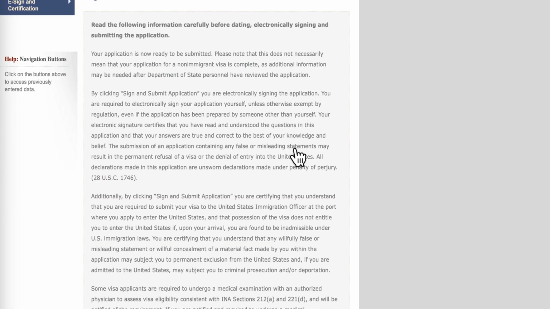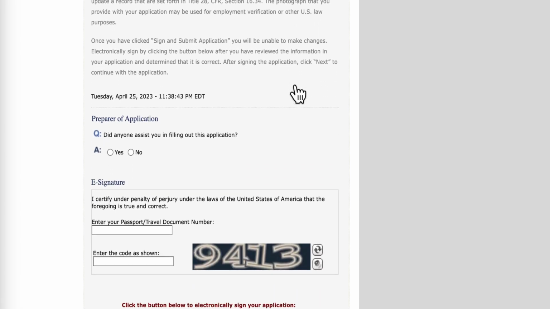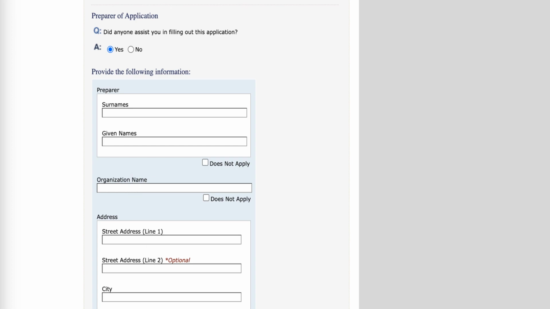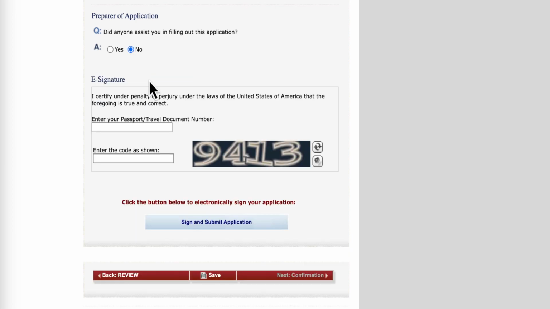You can read through all of this, and then you can answer the question, did anyone assist you in filling out this application? Yes or no. If somebody assists you, say yes and complete their details. Otherwise, if it was yourself, then you can just say no. And then your e-signature is I certify under penalty of perjury under the laws of the United States of America that the foregoing is true and correct.